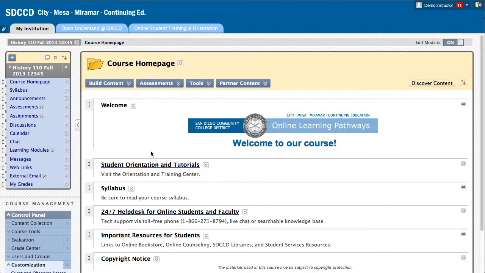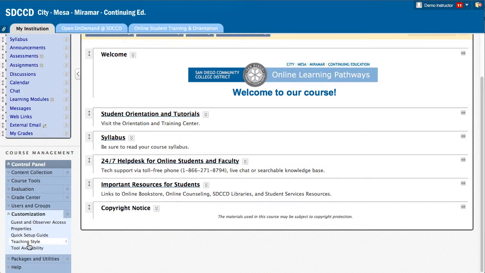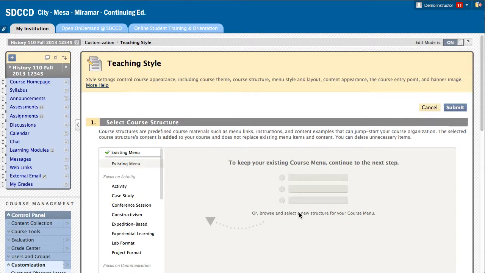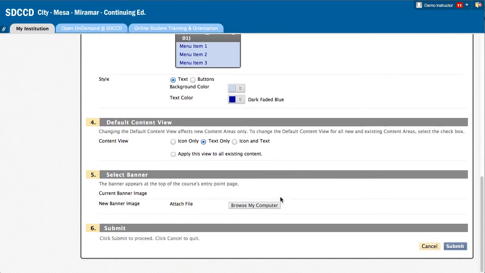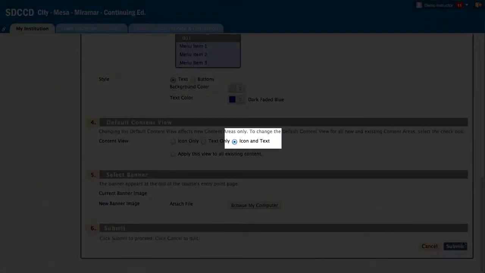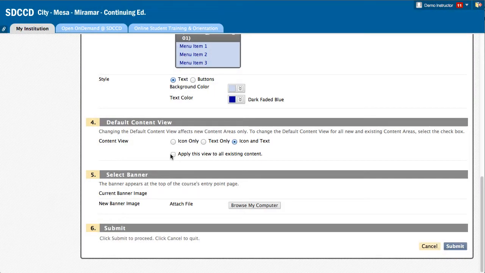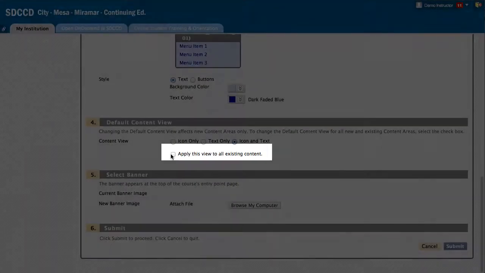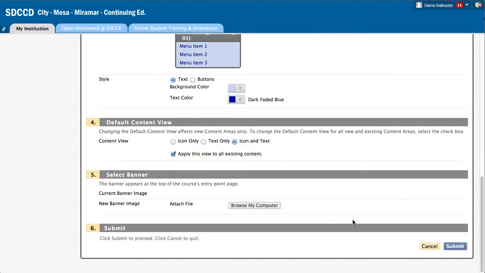Because it might be helpful for both you and your students to have both, the default setting and the one that we recommend is to have both the icon and the text visible. Make sure to select this checkbox, apply this view to all existing content, when you change these options so that the display is consistent throughout the course.